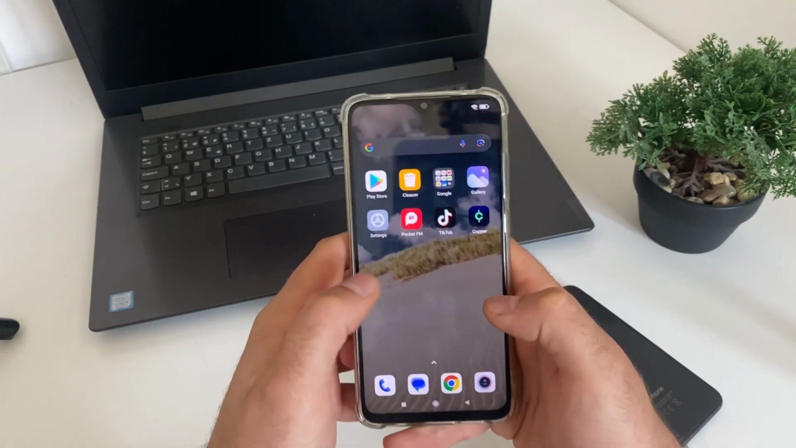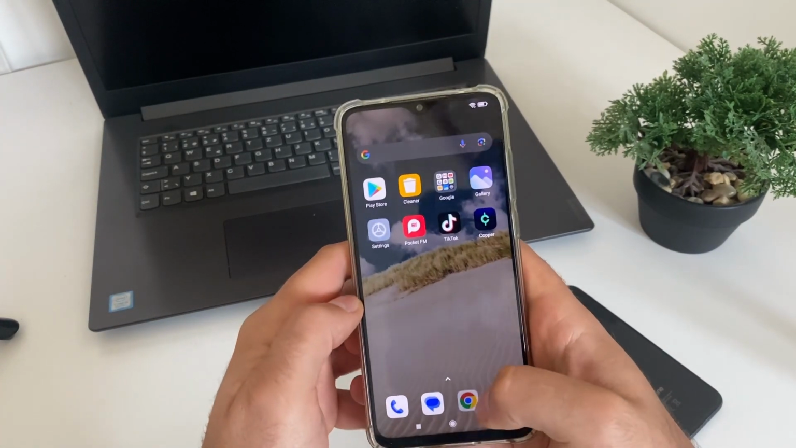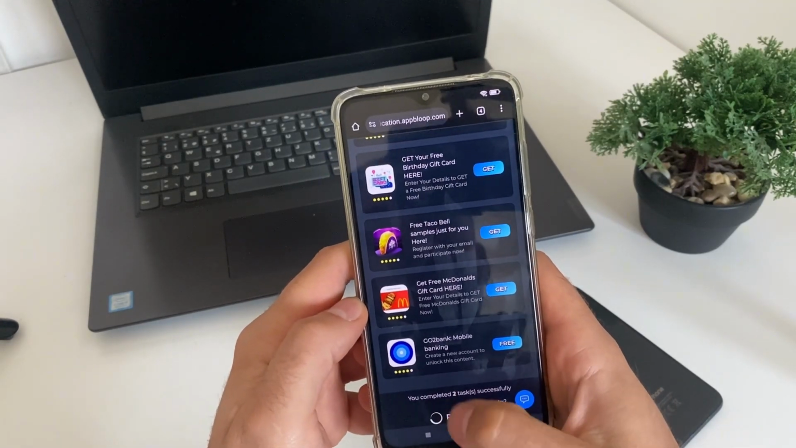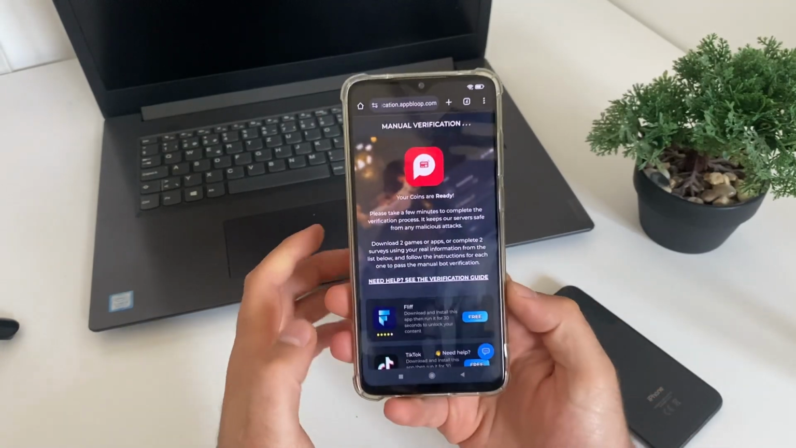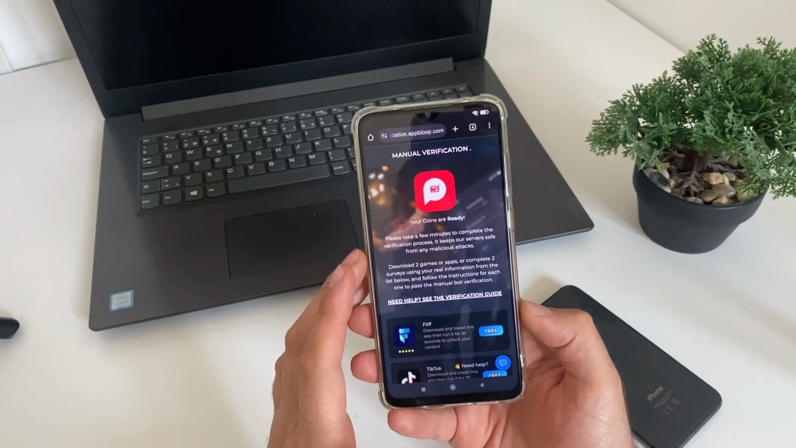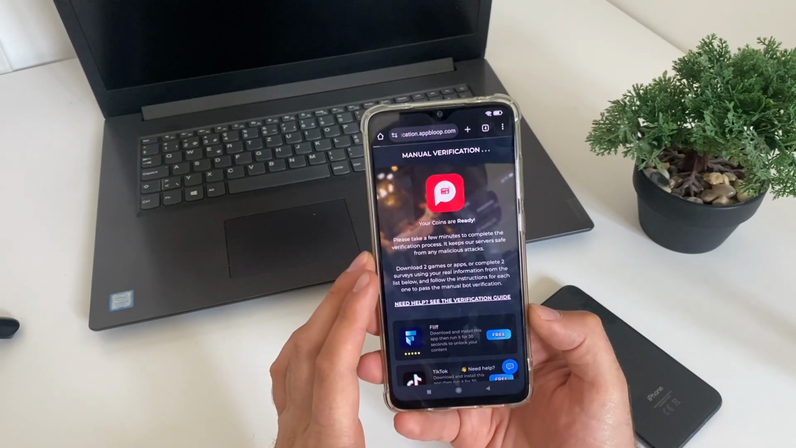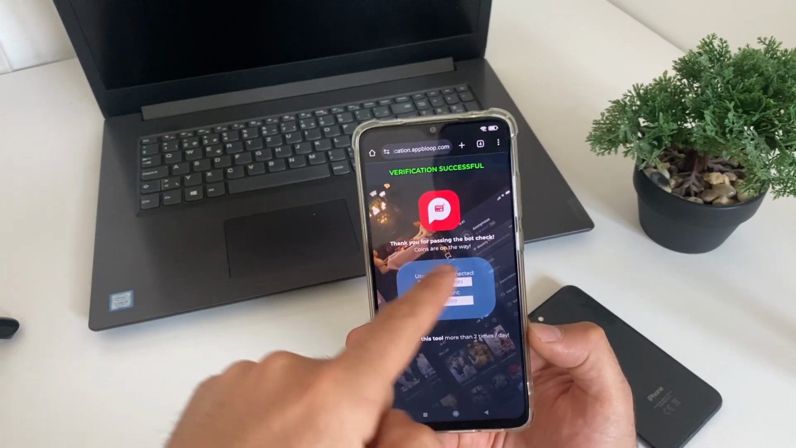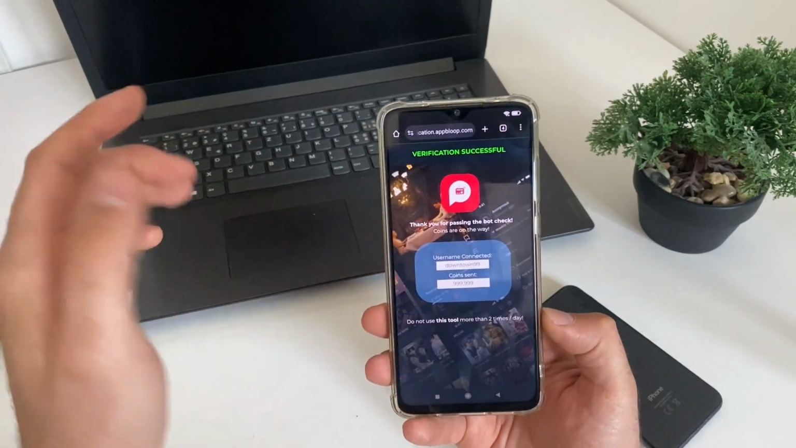A few minutes later. Okay guys, I have just completed this task and this task and I got this message: you completed 2 tasks successfully along with this redirecting text. I'm waiting about 1 minute and nothing happens. So let's wait together guys and let's see. Nice guys, as you can see, verification successful. Thank you for passing the bot check. Coins are on the way.